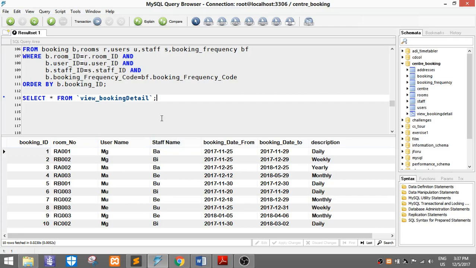Creating a view is useful because the view will act as a temporary table other than the original table. So data security is enforced more, and the user can only view the data and will not be able to insert, update, or delete the original data.